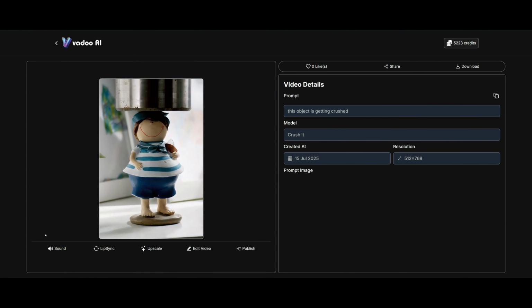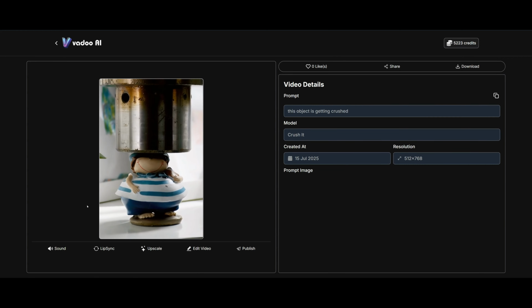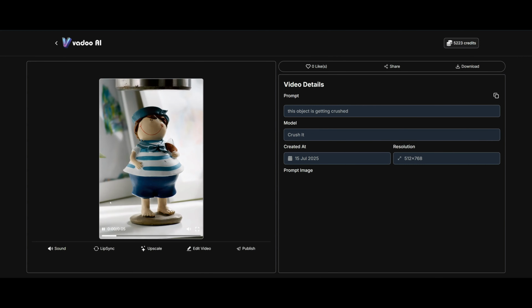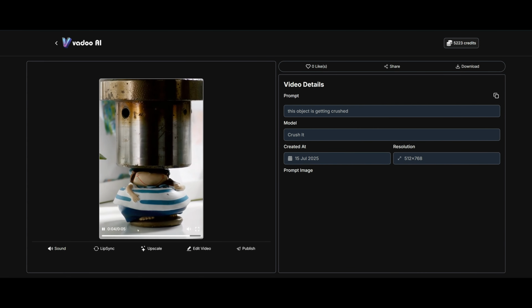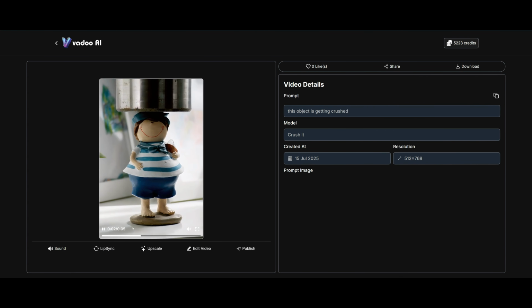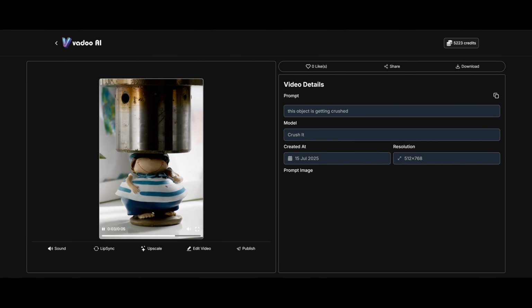And here comes the machine, and it's crushing it down. Oh yeah, very satisfying. Now it's only 5 seconds, so it doesn't get all the way down to the bottom, but if it can go for 10 seconds, that would be really cool.